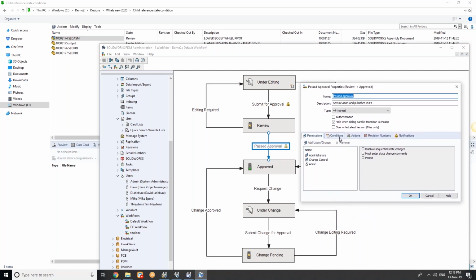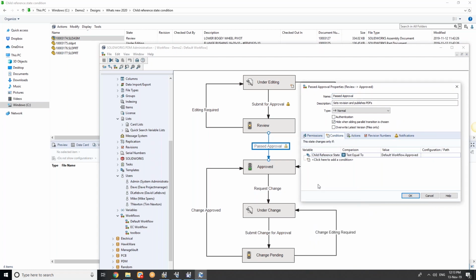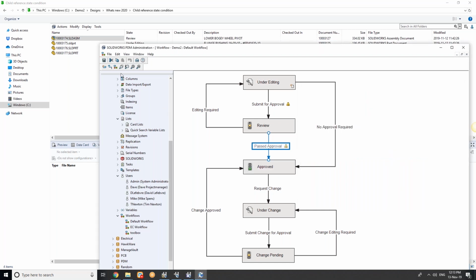In a transition, under condition, you now have this new child reference state here. You have three operators: text equal, text not equal, and text compare. And then it will recognize your workflow and the states in those workflows, so it will populate the drop down automatically. So I can right away select the state that I want the files to be in or to go to with the parent, which is my approved state here. So I'll put that condition in. Don't forget to save your workflow if you want those changes to apply. You might remember that from the admin class.